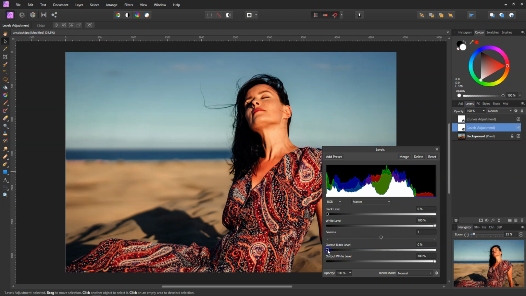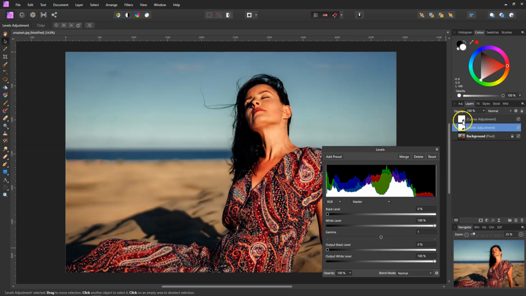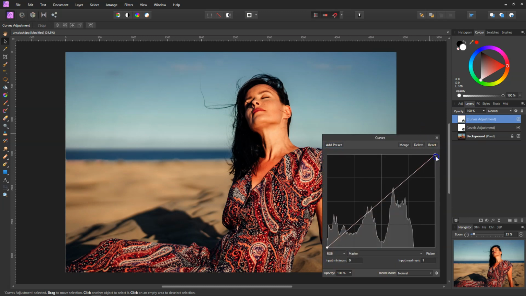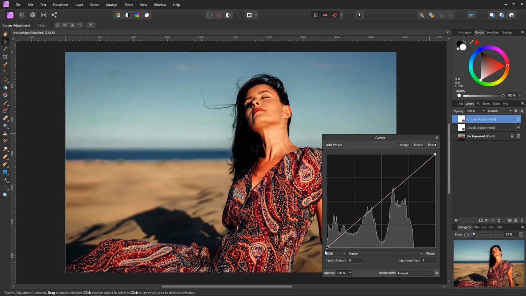We've got the output black levels, and if you move it across, it puts highlights into the shadows, and the output white levels puts shadows into the highlights. And curves does the exact same. If we come down, it puts shadows into the highlights. And if we come up from the bottom, it puts highlights into the shadows. At this point, you're thinking, well, they're both the same. Why have them both? And they are almost the same.